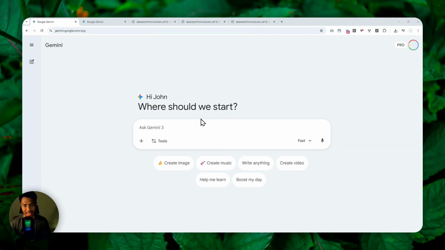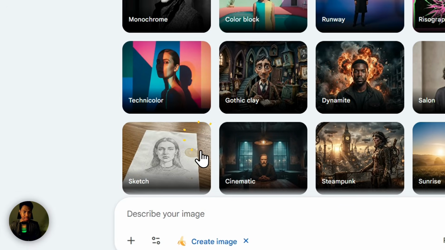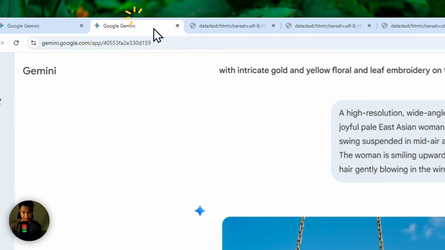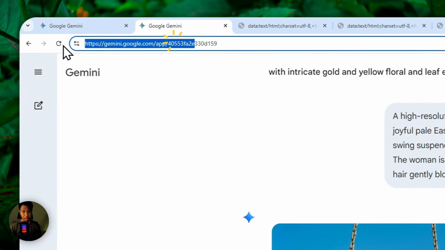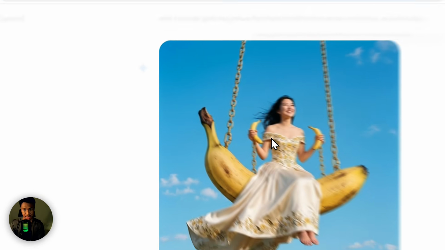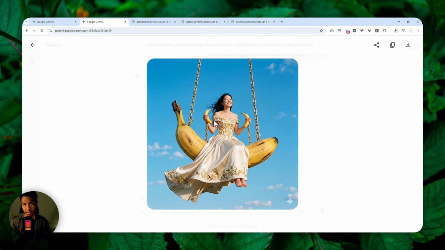Alright, so we got a new image model on Gemini, and at the time of recording this video, I got Gemini Nano Banana 2, which can produce up to 4K images. But unfortunately, in the Gemini platform, this image model can only produce up to 2K images. It is not bad, but it is not 4K.